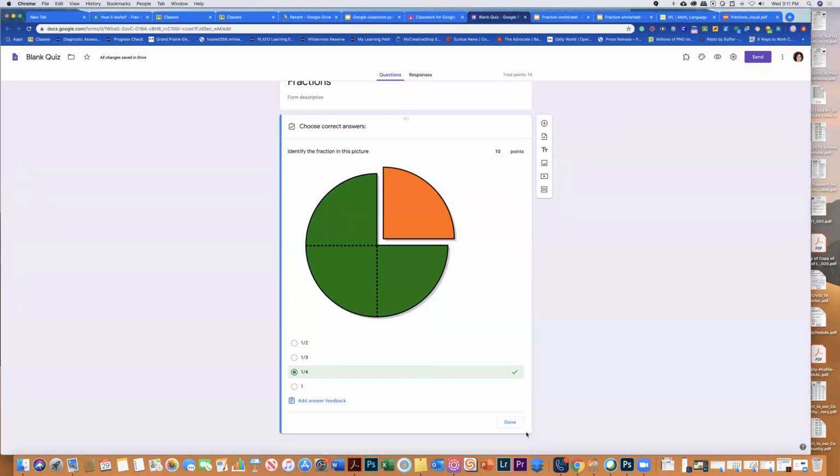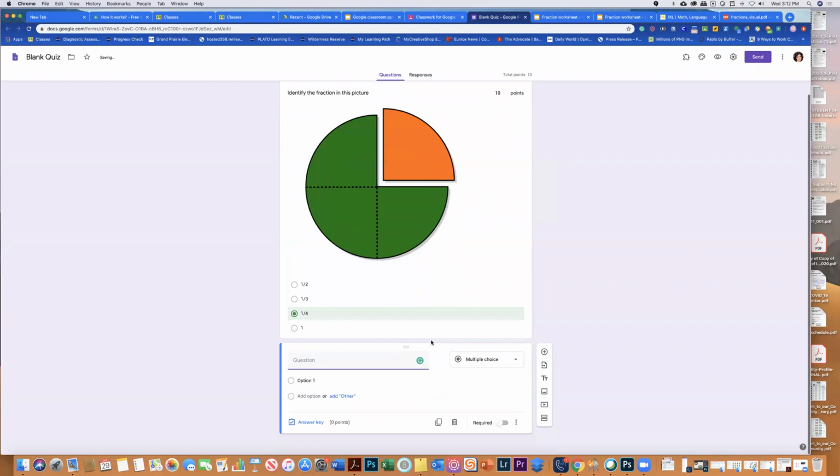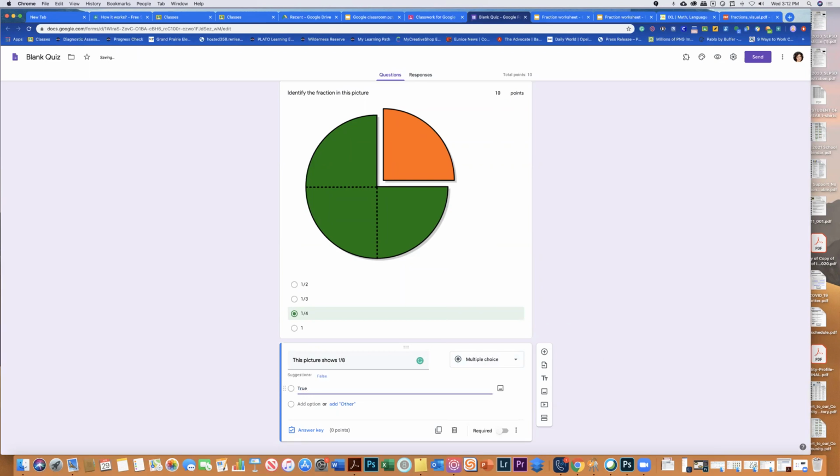Okay, so let's create another question. I'm going to just add question. This picture shows 1/8. All right, and I'm going to make it a true or false. So I'm going to put true here, and it'll tell you, hey, you can put false, and you can just click on it.